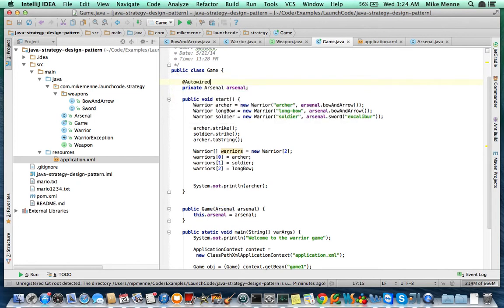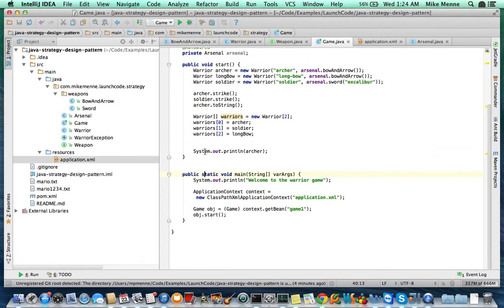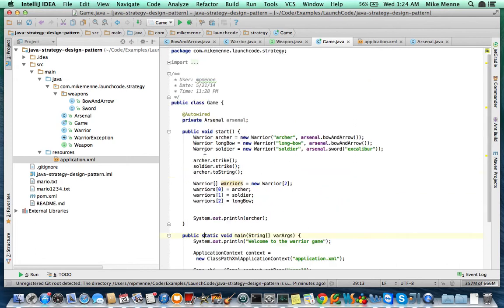@Autowired? Autowired is a Spring annotation that says, hey, this bean probably exists in the context. Go get it for me. And so once you have @Autowired, you don't even need to have a setter, and you don't even need to have the constructor anymore, because it's going to use reflection to set that field. So, alright, arsenal is autowired.